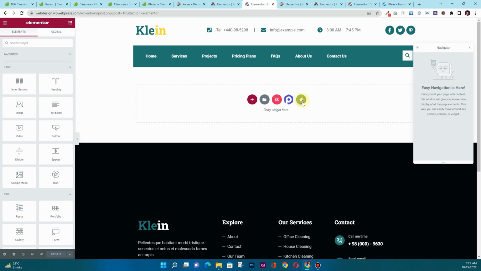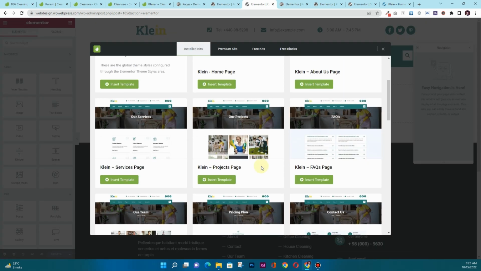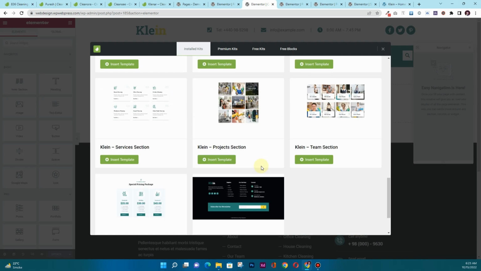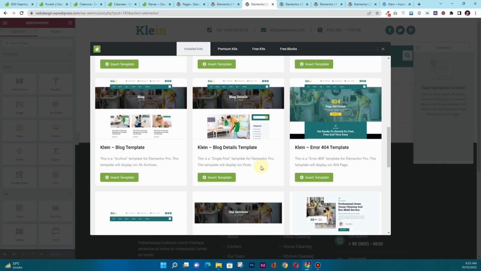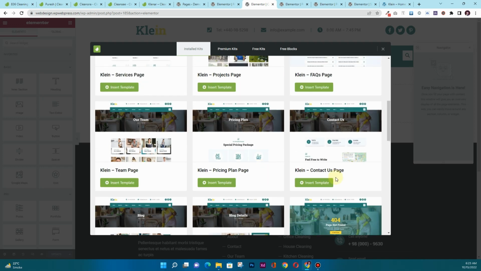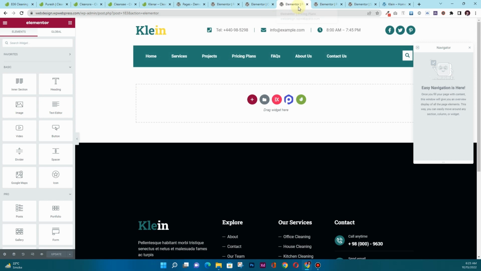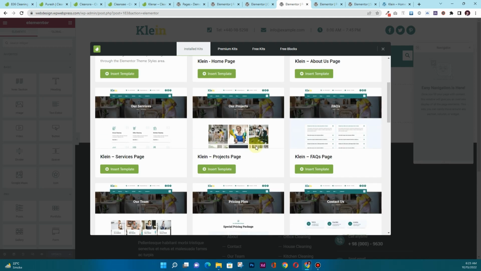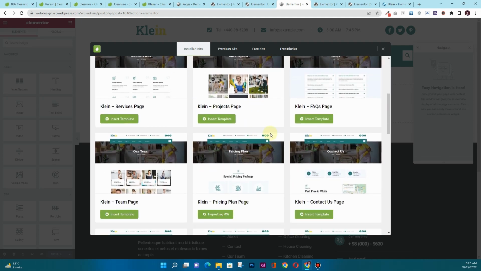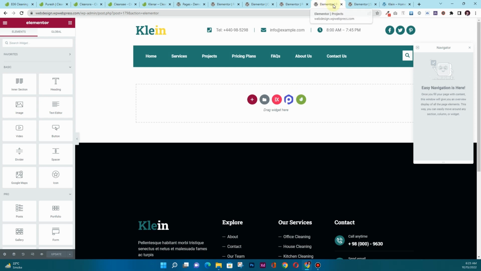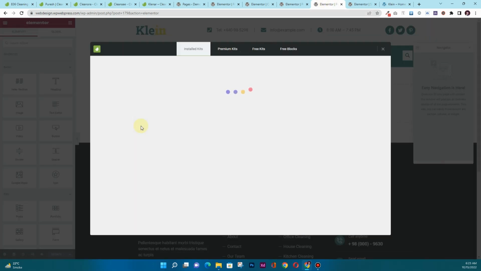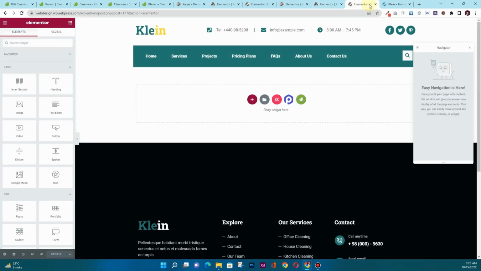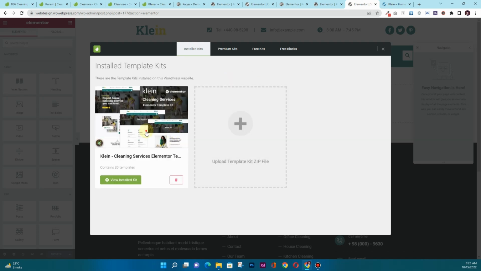This is the contact us page. I'll import the template for the contact us page there. Then I'll import the template for the pricing plan there. Here I'll import the projects page template, and on this page I want to import the services page template.